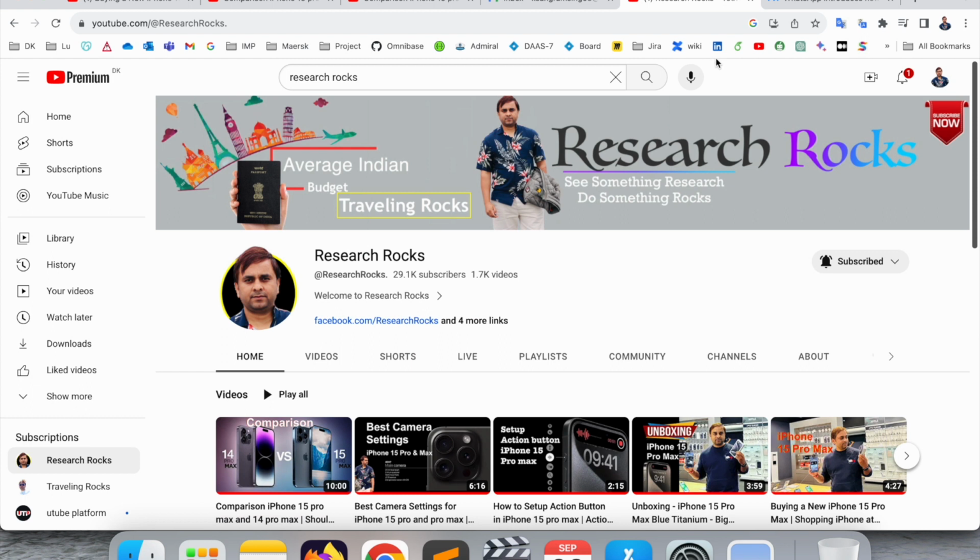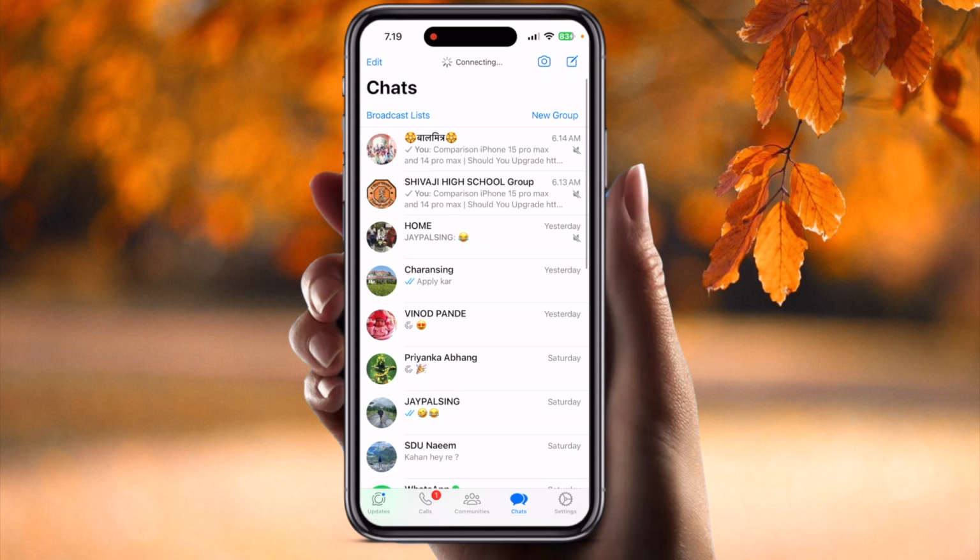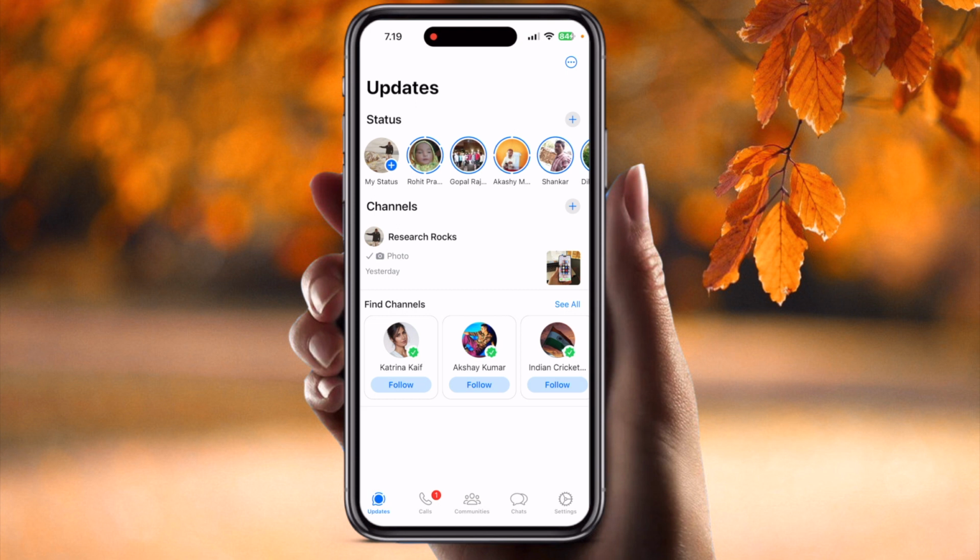So now let's start on the mobile screen. Let's start the demonstration. Simply open the WhatsApp application. This is my WhatsApp application, and I just press the Updates button at the bottom of the screen, and look at this here. I already created one WhatsApp channel, and if you want to delete this WhatsApp channel, it's very easy.